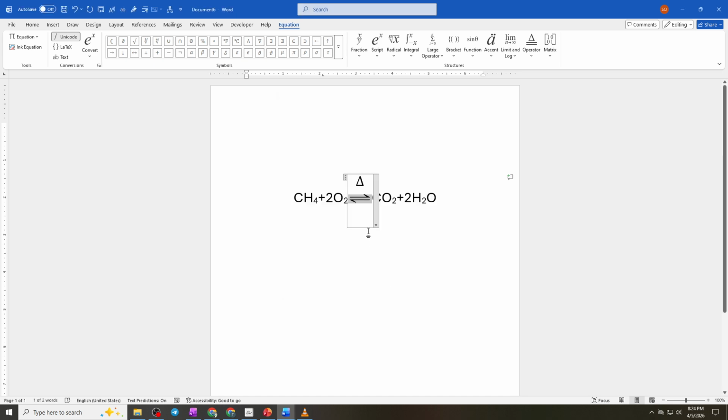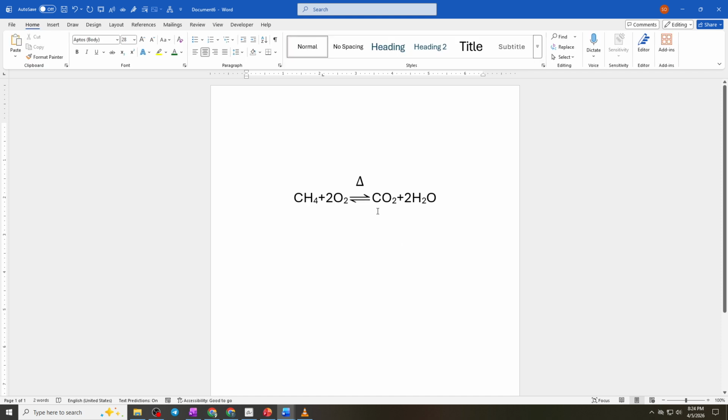With these steps, you now have a perfectly formatted chemical equation in Microsoft Word. This method allows you to create clear, professional-looking equations that are easy to read and understand.